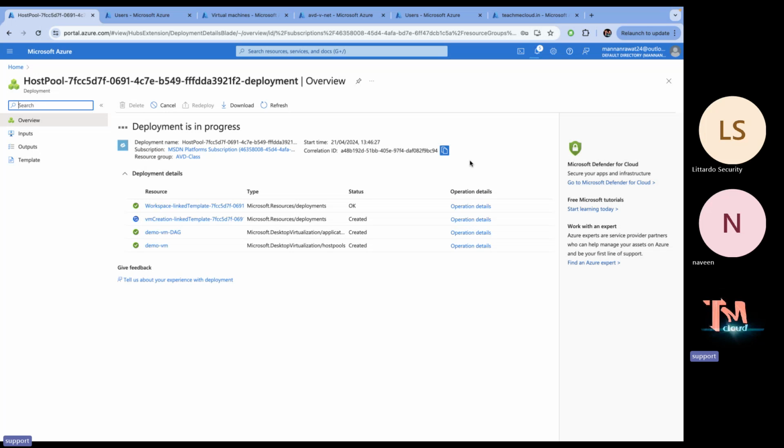It is in progress. We need to wait a few more minutes. Once our AVD is ready to use, we'll discuss the components involved in our AVD, right? Sure.